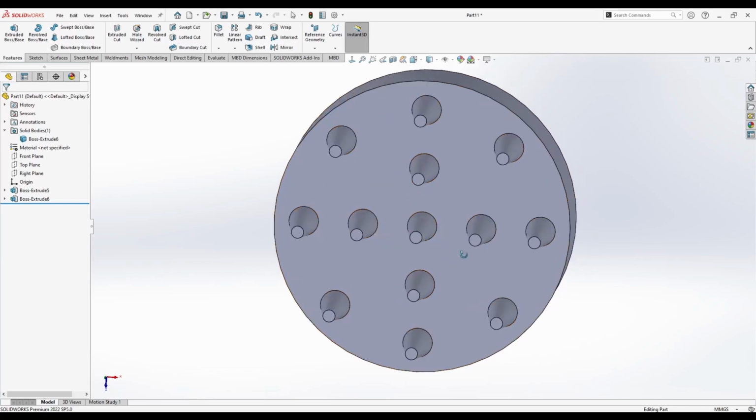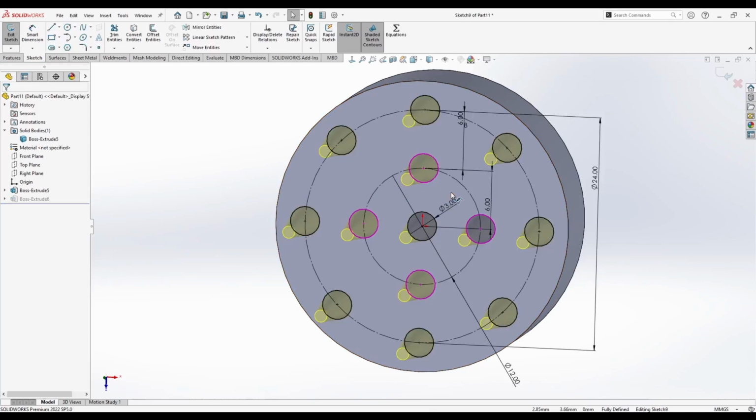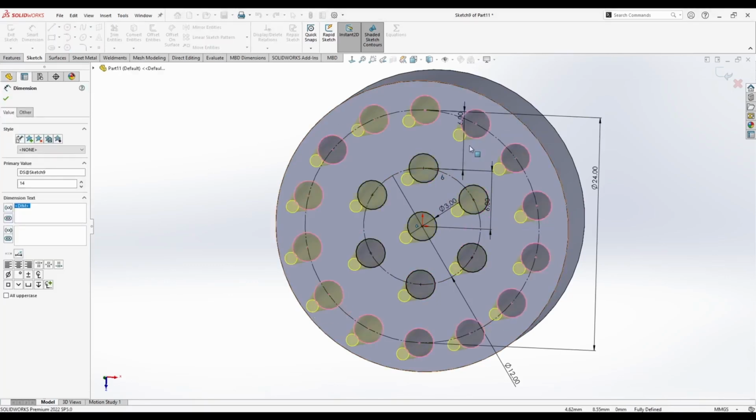But if I want to change the number of pins, now I can right-click on this Boss Extrude, say Edit Sketch, and I can find these numbers are just floating around. I have 8 here and 4 here. For instance, I want 6 circles in this first row, so double-click on this 4 and change it to 6.